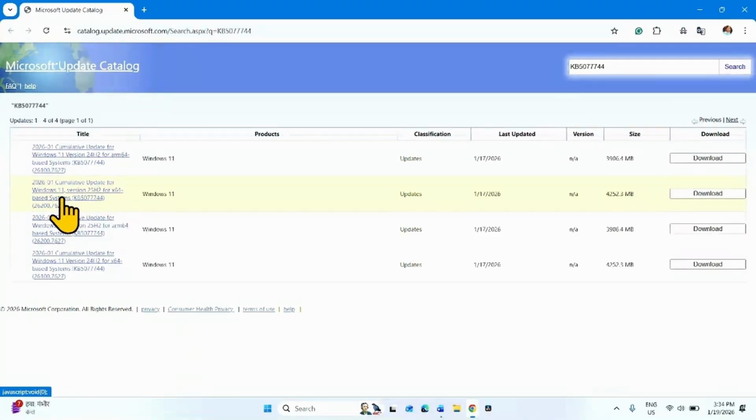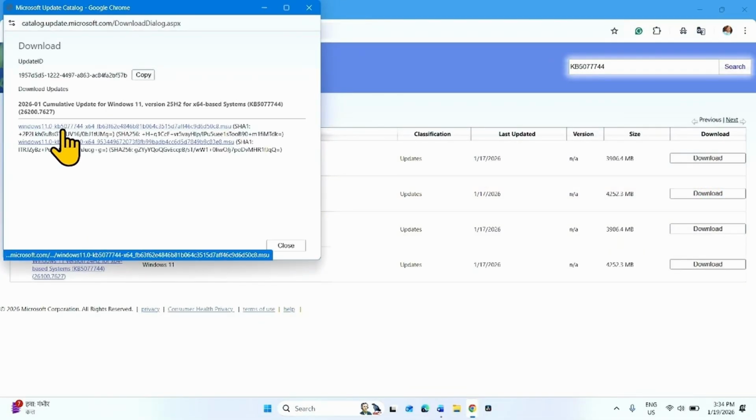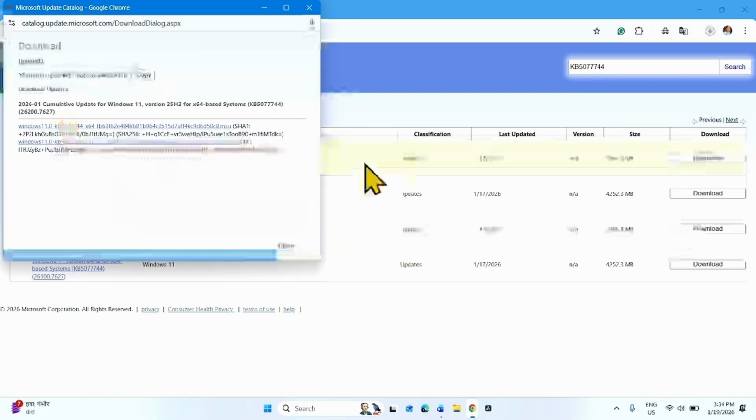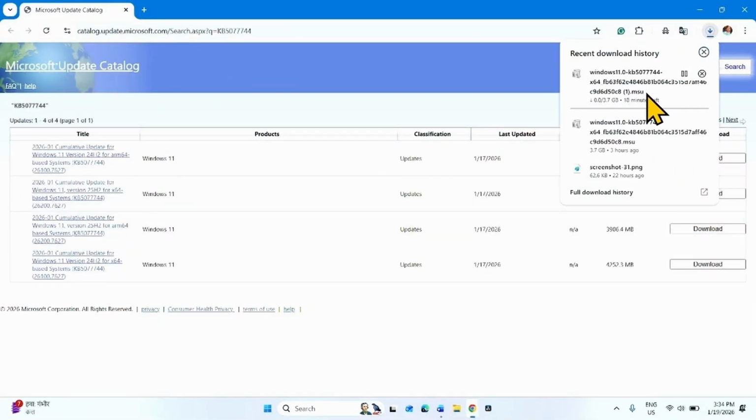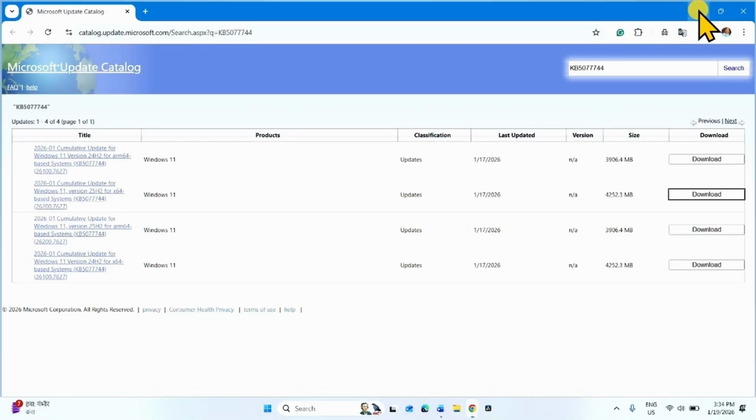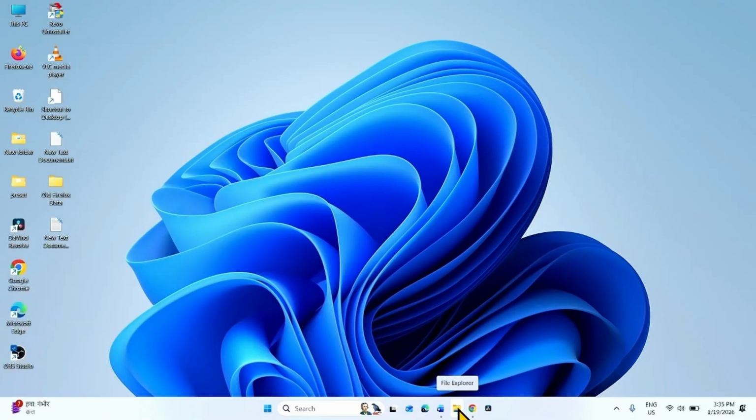x64 based systems for 25H2. Check which file is compatible with your system and click on the respective download button. This is KB5077744. Click on this link. Let the download complete. Once completed, go to the download location.